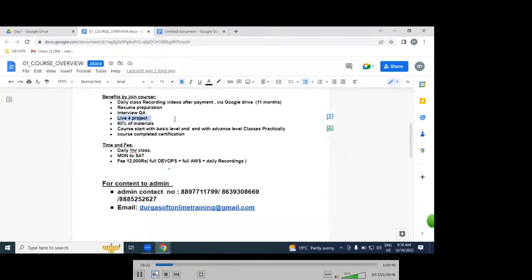For example, the Ansible module, or any module. We start with basics and understanding up to advanced, then at the end of the module we do one project. That is the model of our classes. 80% of soft material I will provide, not hard copy, soft copy.